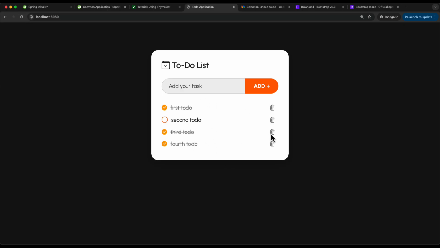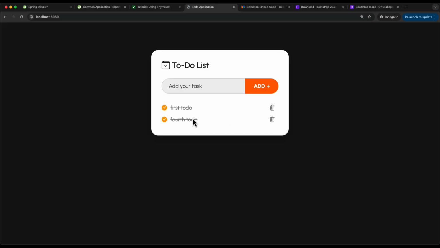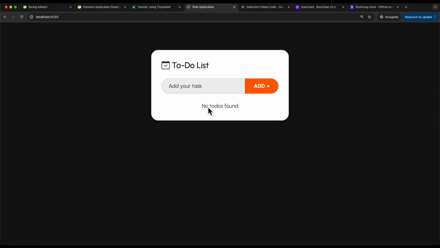I'm going to delete the third to-do. Click on this, you can see it is deleted. Now let's delete the second to-do, which is an incomplete to-do. Delete this, you can see it is deleted. You can also delete the fourth to-do, it is deleted. And if you delete the last one, you will see this message, no to-dos found. You can add a new to-do.